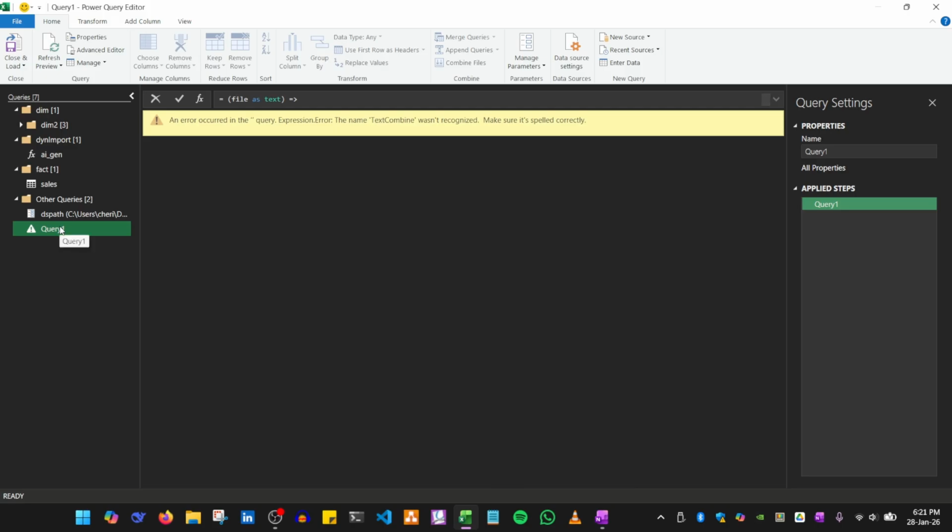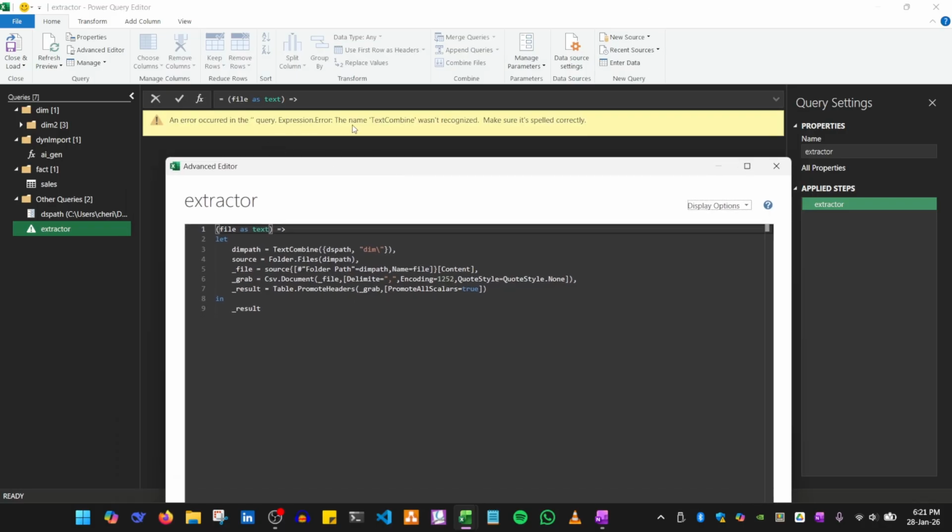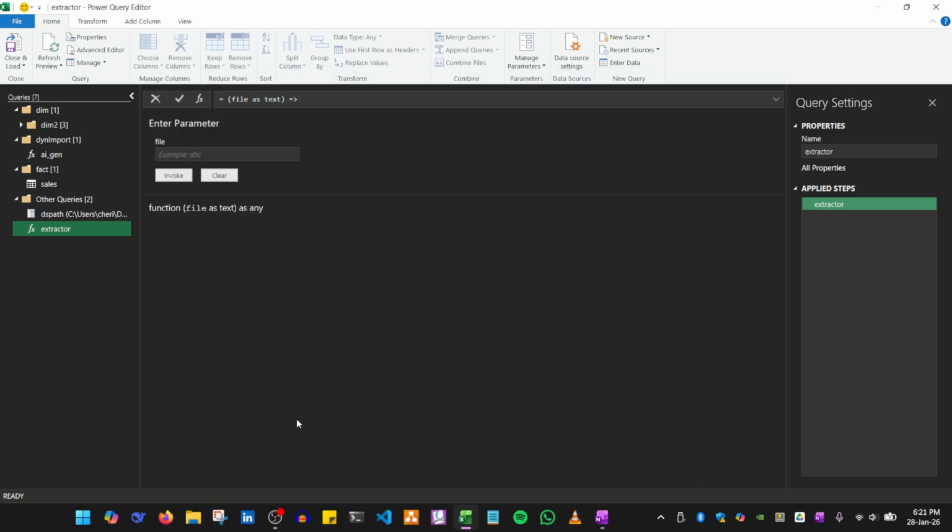So I will rename this to be extractor, something like that. And I have an error in my code. So let's see. Expression error, the name text combined was not recognized. Okay, so this should be Text.Combine. Okay, so yeah, we have something like this.